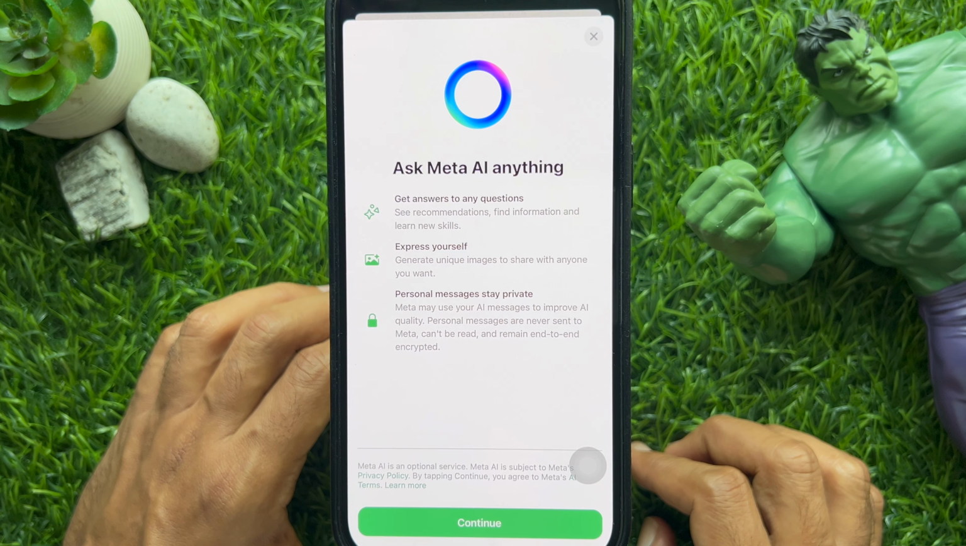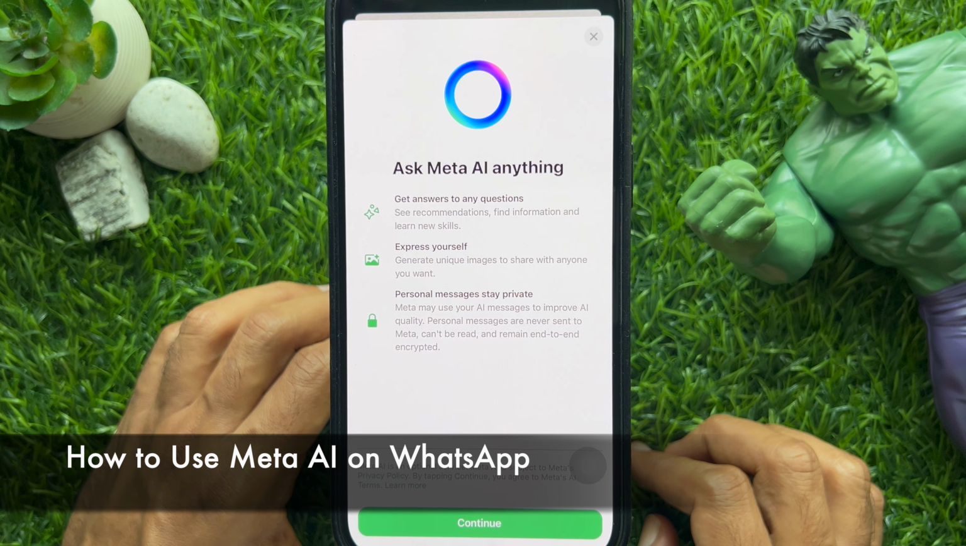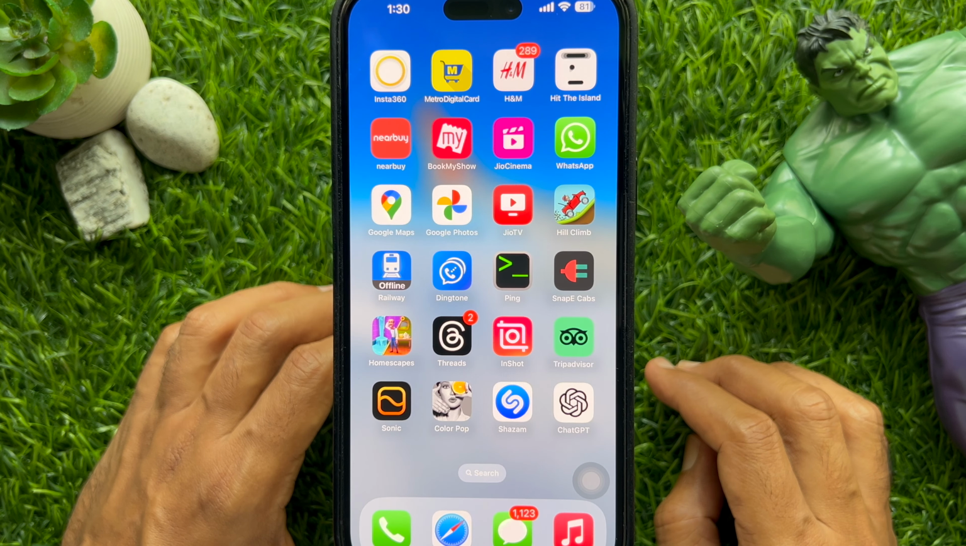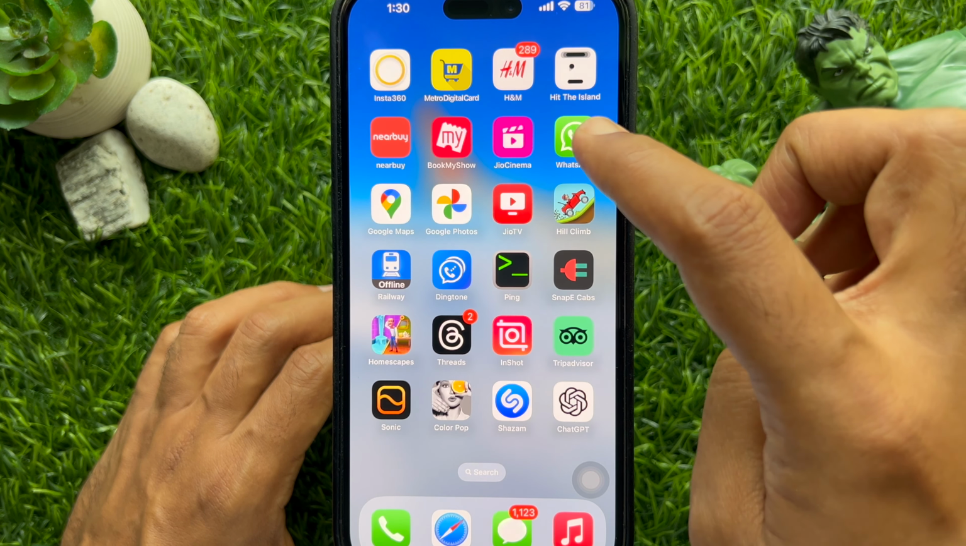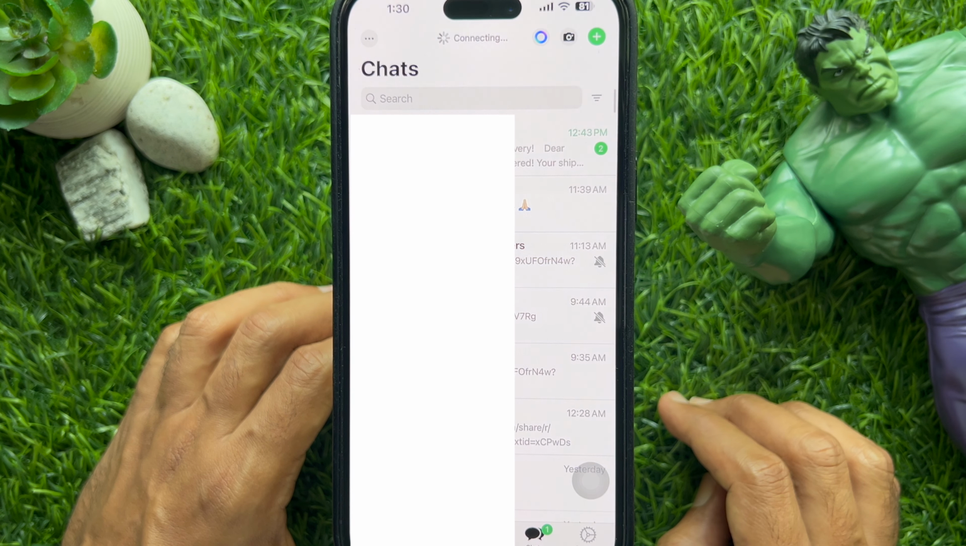Hello everyone. Today I would like to show you all how to use Meta AI on WhatsApp. Let's have a look. Before starting, make sure your WhatsApp is up to date. First, open WhatsApp on your smartphone.